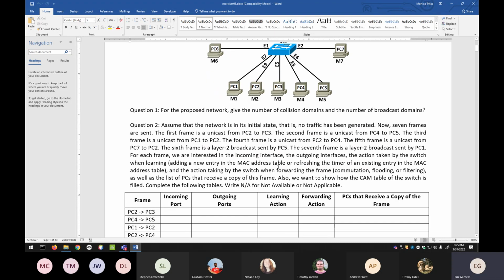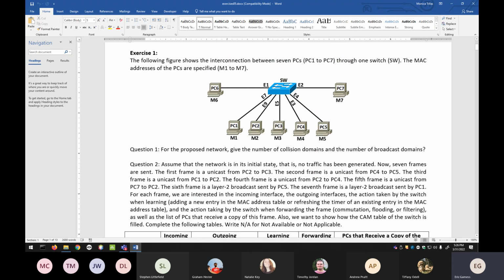Okay, question 1. For the proposed network, give the number of collision domains and the number of broadcast domains. So, number of broadcast domains.